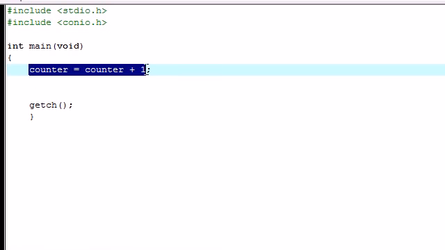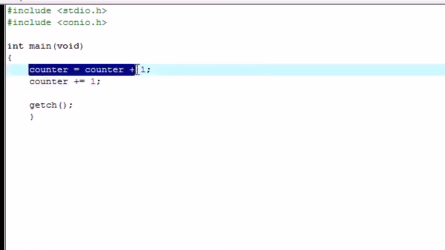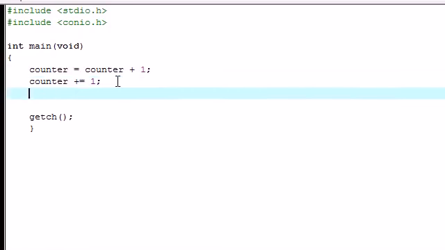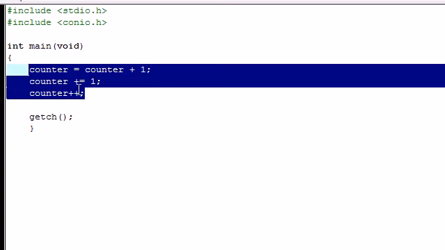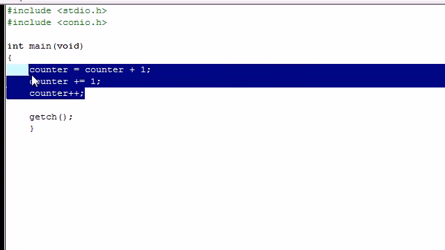Instead of writing this over and over again, another way you can do this is write counter plus equals 1. This does the exact same thing as this. It's just an easier way to write it. Another thing you could do to increment it by 1 is counter plus plus, right after the variable. All of this means the exact same thing. And in case you still don't know what I'm talking about, I'm going to show you right now.